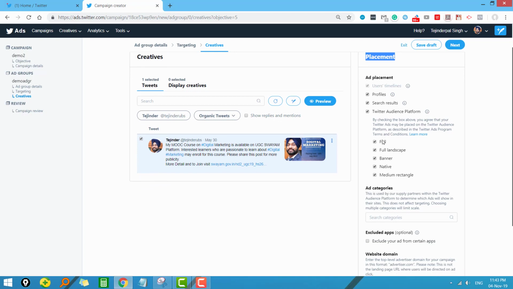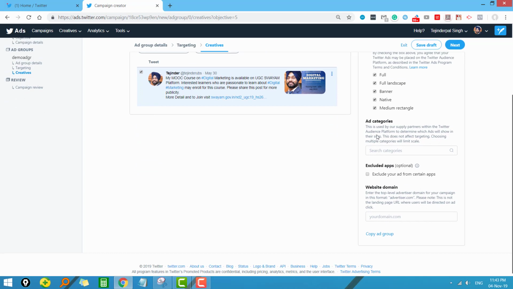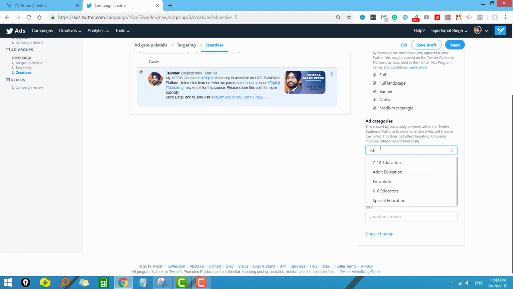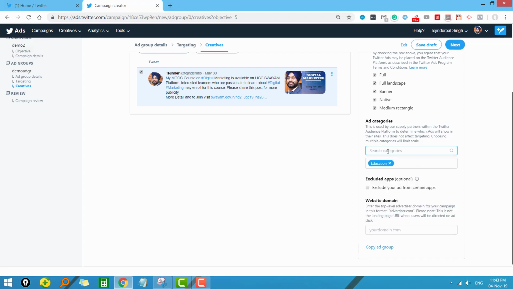So we have multiple options selected by default, but if you don't want to show the ad at a particular place, you can uncheck these buttons. In this case, your ad will be shown in profile, search results, and Twitter audience platforms here. Now we have to select the ad categories as well, to which topic or category your ad is more relevant. For example, I'm just searching for education here, so I can select the education category here.